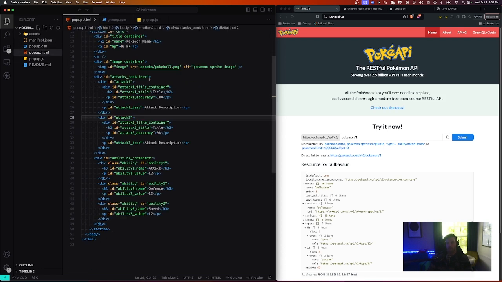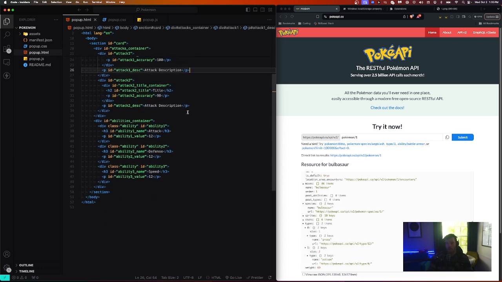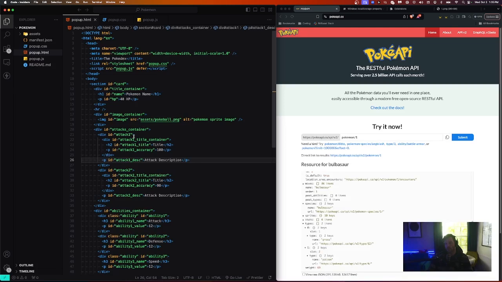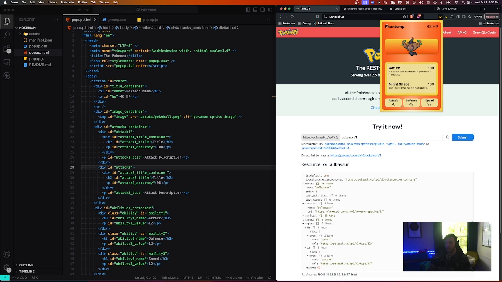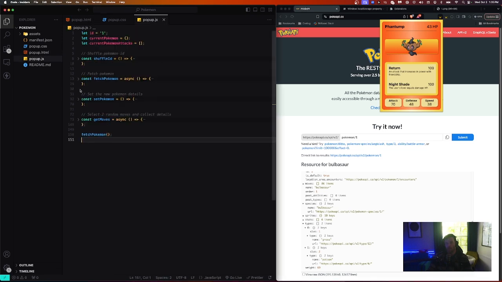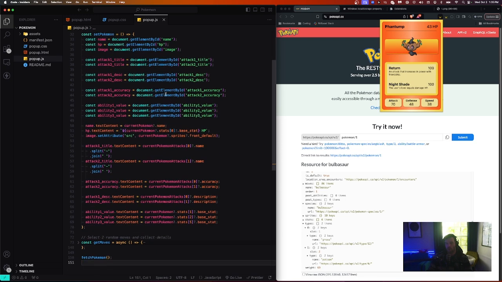So throughout this project, I primarily used IDs, which is great. But what we start to see is that it just gets very cluttered with IDs. And honestly, we do sort of need to use a lot of these. But probably not all of them. Okay, so anywhere that we're changing the data, like the name, the HP, any of this stuff where we change the data, we probably want an ID because it makes it easier for us to select. If I go to set Pokemon, it makes it easier for us to select the DOM nodes based on IDs.